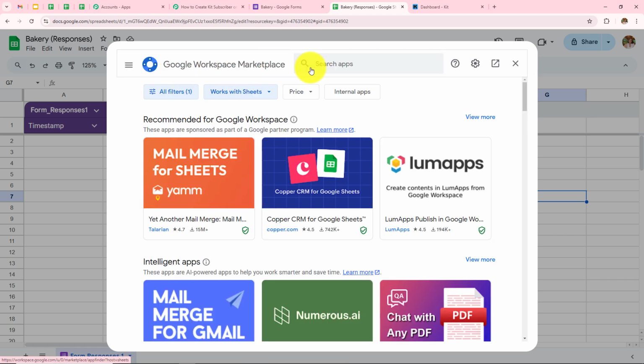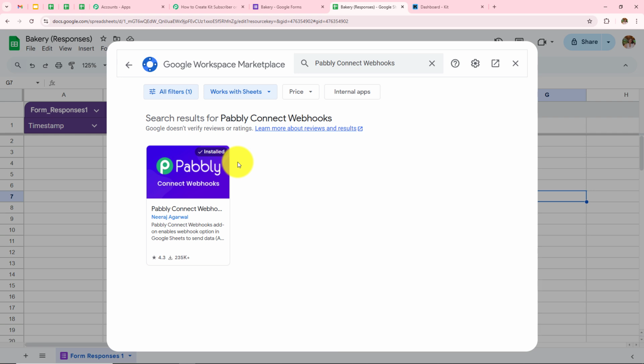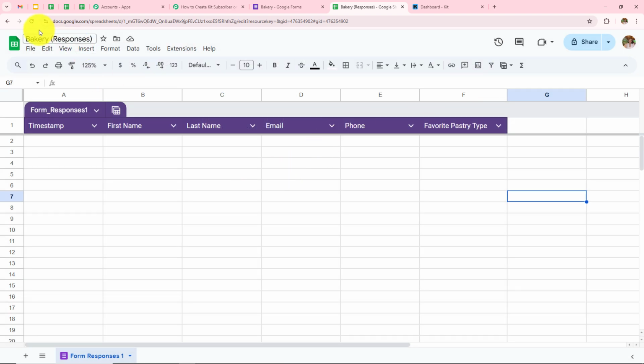So over here Google Workspace Marketplace has appeared in front of me, where I'm going to search for Pabbly Connect webhooks, and over here it is showing me installed because I have already installed this in my Google Sheets. But if you are doing this for the first time, you have to follow the same process and then make sure that you refresh your Google Sheets after installing.